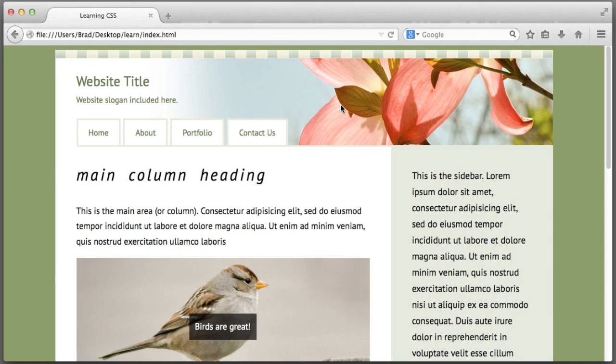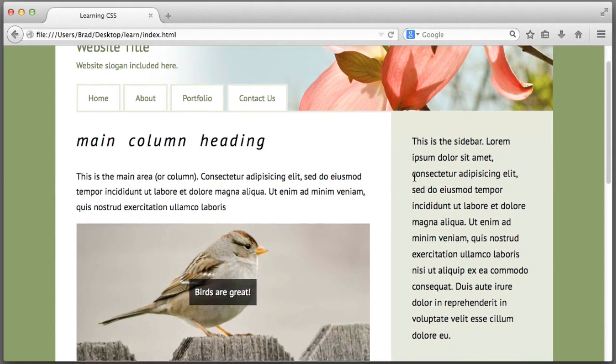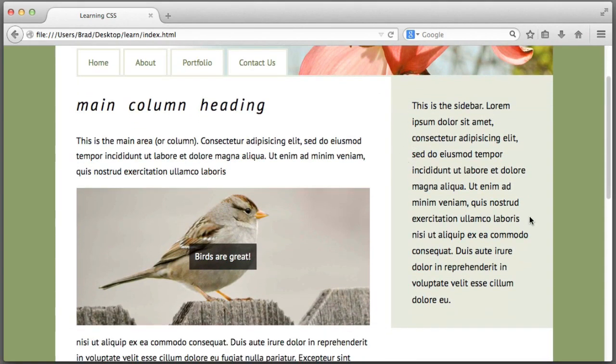Here is an example page, and let's imagine that we want the sidebar, which is currently light green, to instead use a gradient background. And let's pretend that we want the top of the sidebar to start out as this light green color, and we want it to transition vertically so that the bottom of the sidebar uses a white background color. So we've identified our goal.